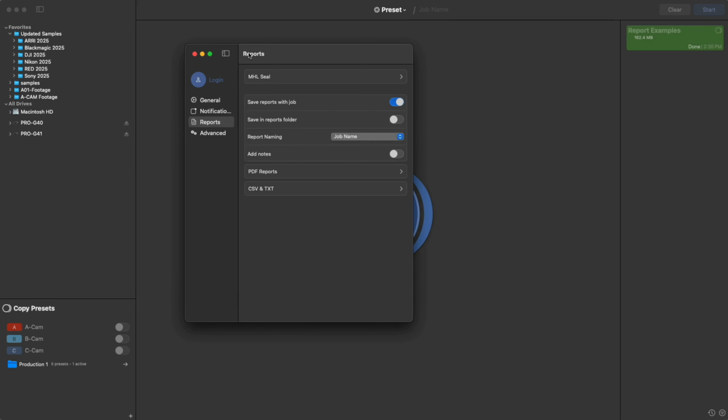Back out of your MHL options, and we'll look at the Report Location section. You have two choices for where reports are saved. You can store them with the job, meaning each report is saved in a folder at the root of each destination. Or you can browse and set a central location, useful for keeping all your reports together in one place. You can also choose to save in both locations at once.